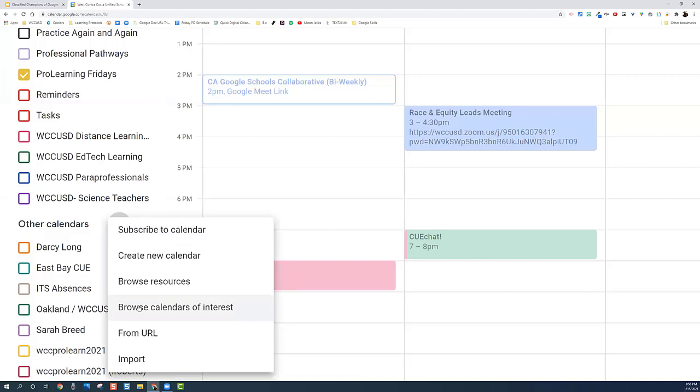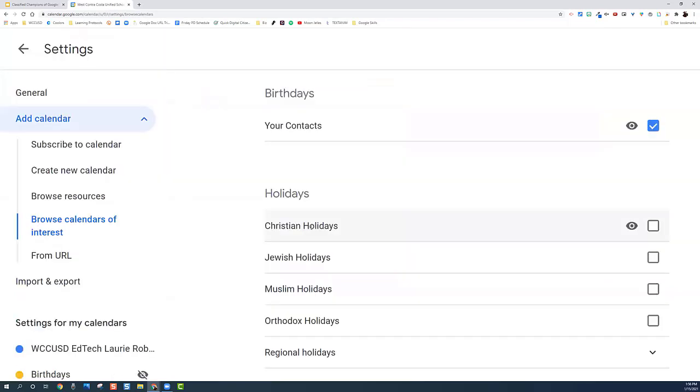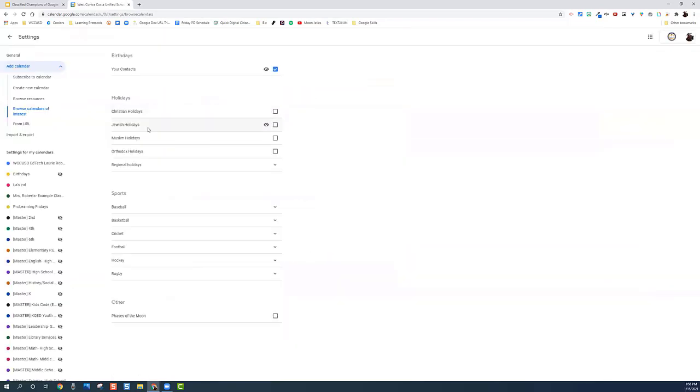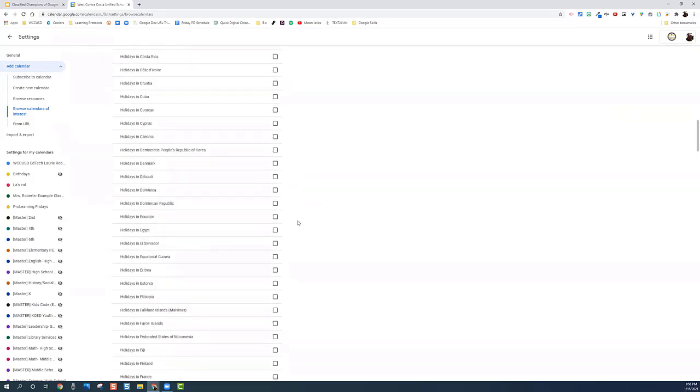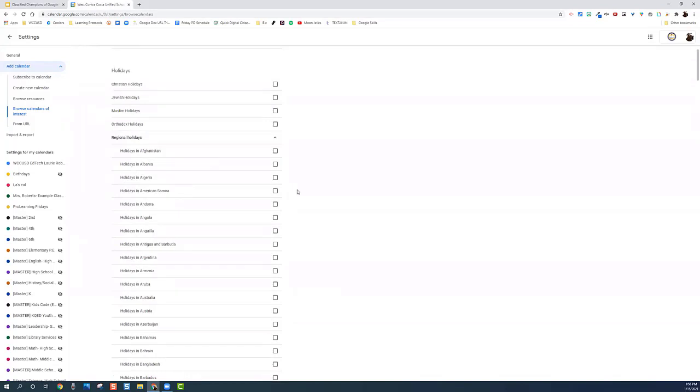There's something called browse calendars of interest. If I click on that, look at this, Jewish holidays. Hey, there it is. We have regional holidays. Oh my goodness. Oh, wow. I had never looked at that before. That's kind of exciting.